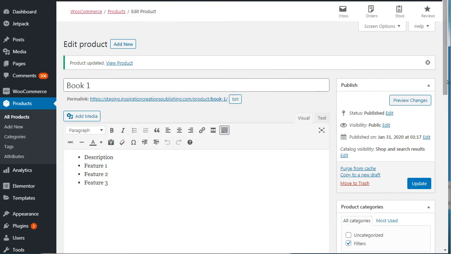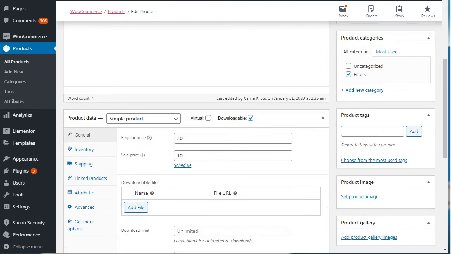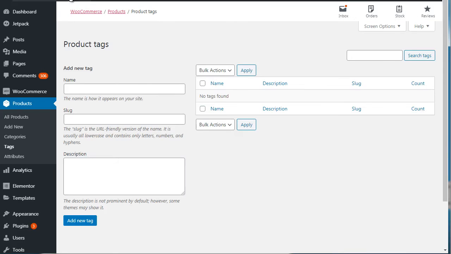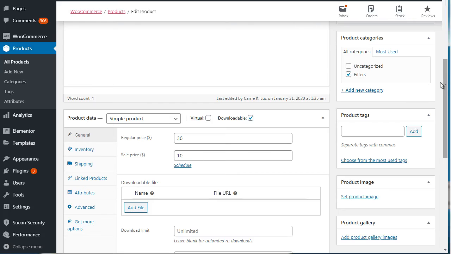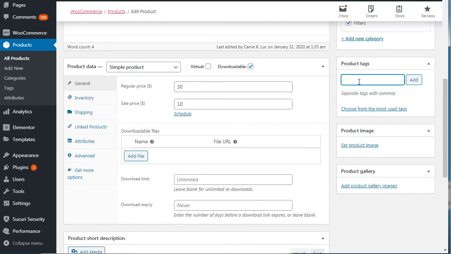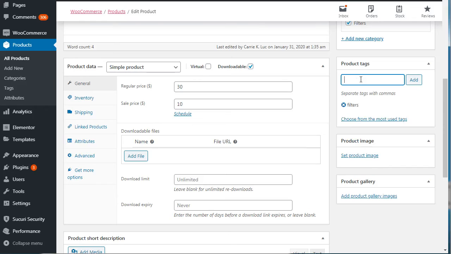The same thing holds true with product tags. You can create product tags over here, or you can simply create them over here. So let's say, for example, that we're going to create the product tags over here. So this is a water filtration device, so we can say something like filters, and you can click enter, and then something like water, let's say 1-year warranty.